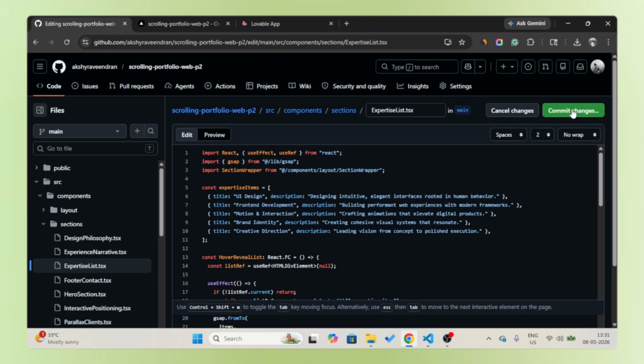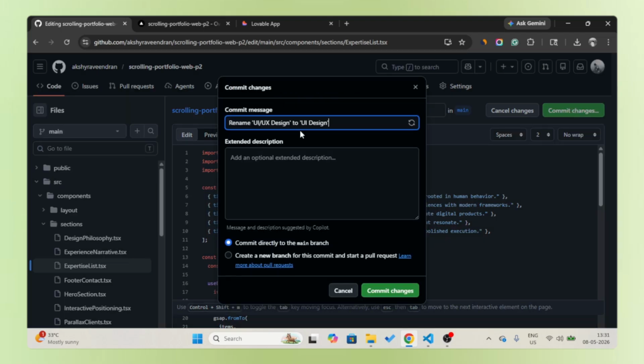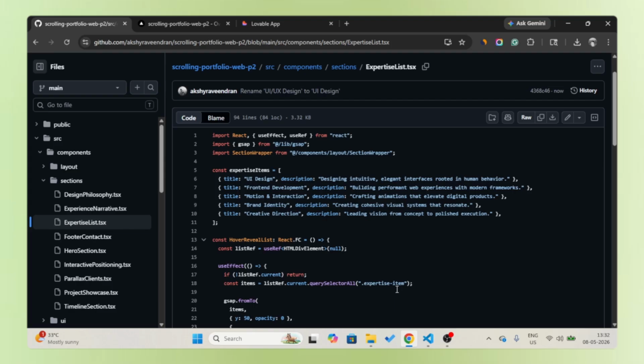And after that, commit changes. Here it automatically changes the commit message, and here I'm going to just commit changes. Just like that you can change things in the code, and it also affects our live website.